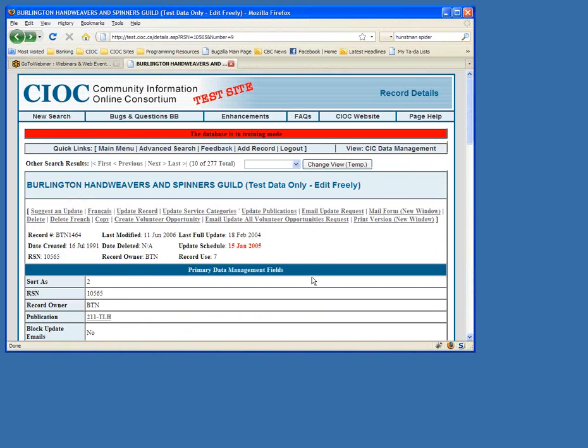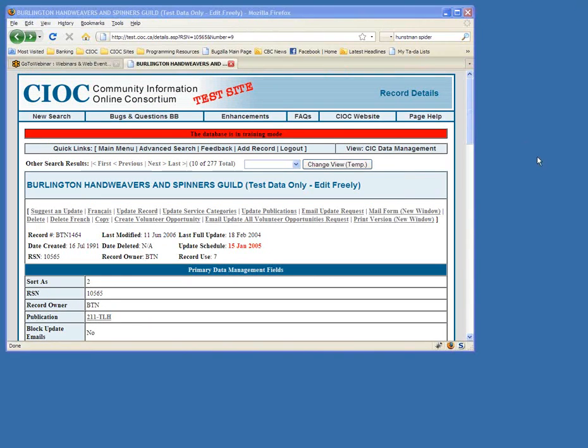So that's it for the record details page. Does anyone have any questions about the record details, or anything in general about the options available, understanding that most of those options are going to be part of the data management session?